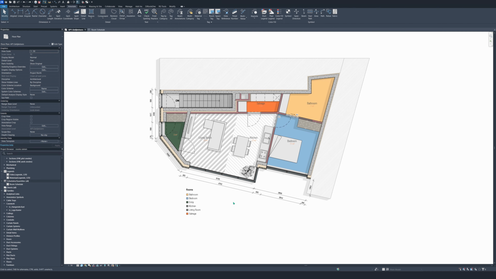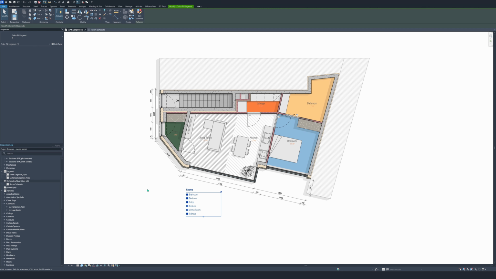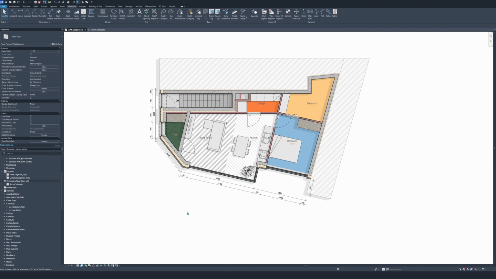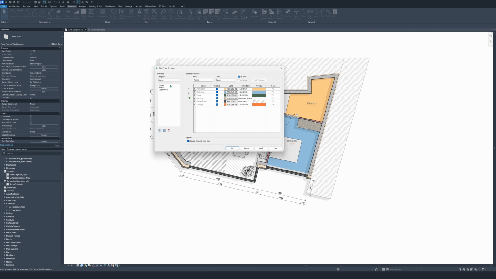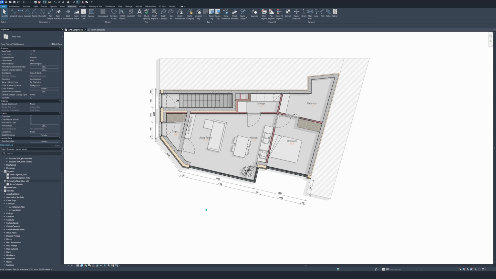Now if you deleted the color scheme like this, if you deleted the annotation and you still see the colors, that's no problem. You just go to the floor plan, you click on your floor plan. Here in the properties you go to color scheme, it says name, you click on it, then you say none, apply, okay, and there you have it. The color scheme is gone.